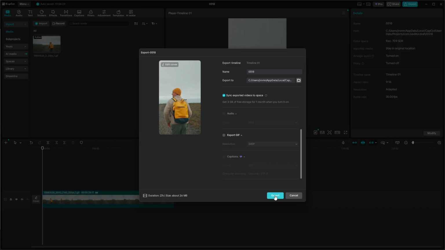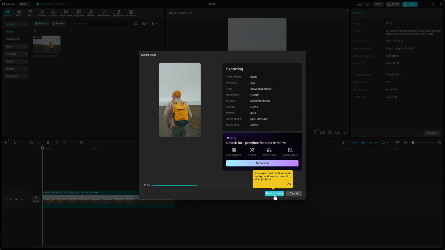Start the export and let CapCut render the video. Once it's done, your 9:16 video is ready to share. That's all there is to it. Open CapCut, start a new project, import your clip, set the format to 9:16, adjust the framing, and export at 1080p for a crisp vertical video.